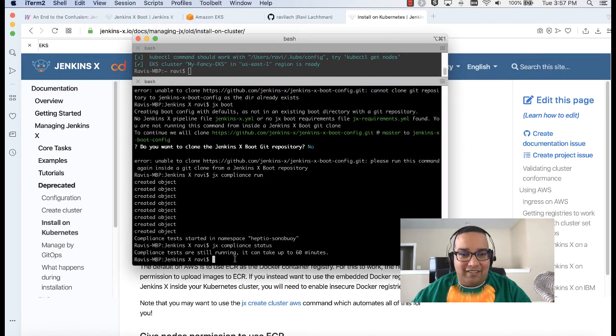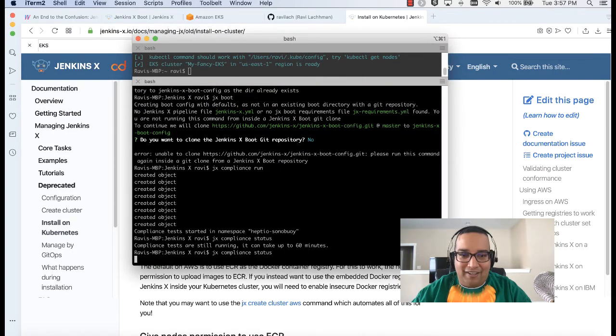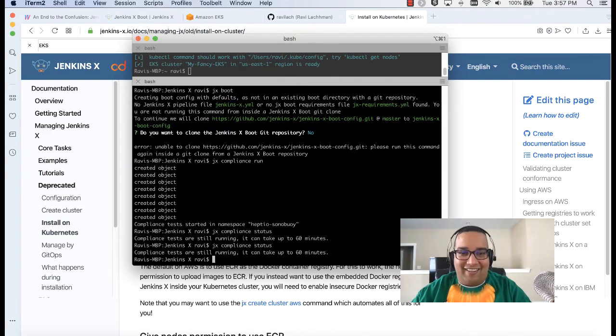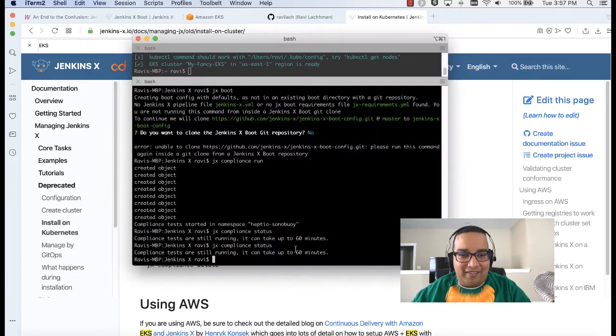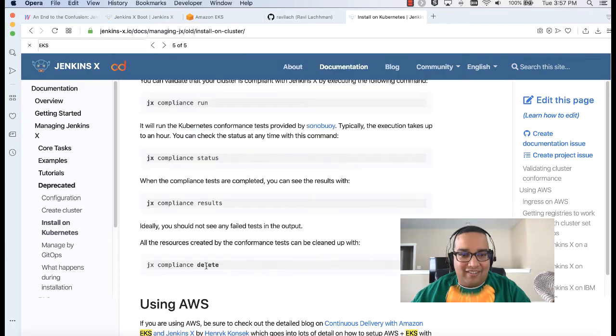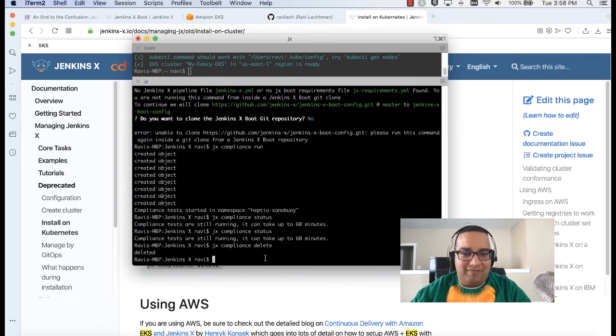I actually never ran a Sonobuoy test before. I don't know how to stop it. Can I stop? Not the same command I just ran. Stop running a test. I don't want it to run anymore. Let's take the cluster resources. Don't like that. Okay, fair.